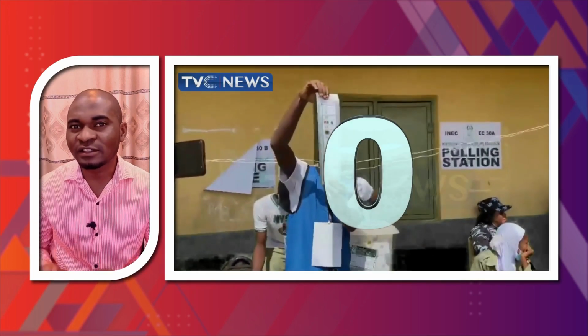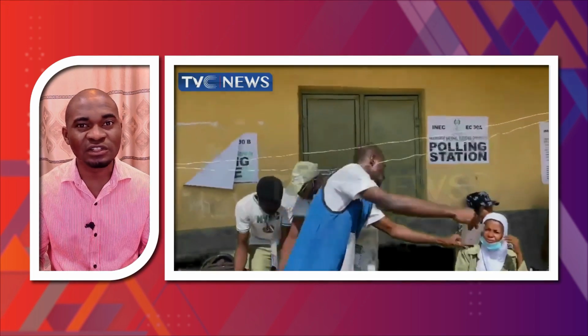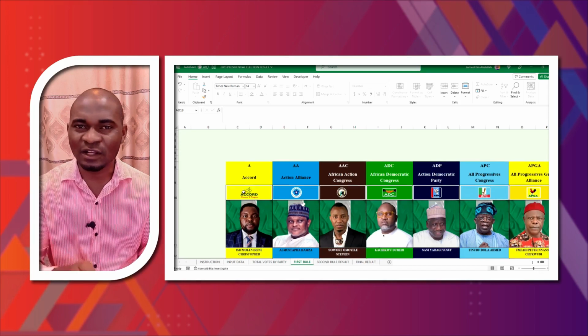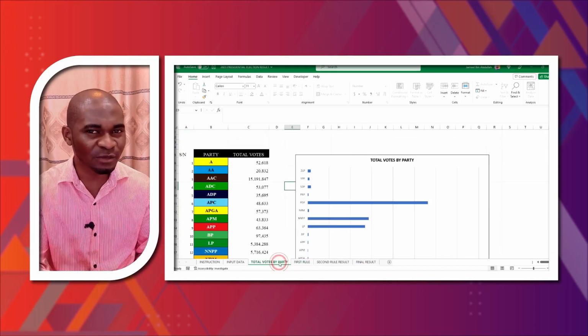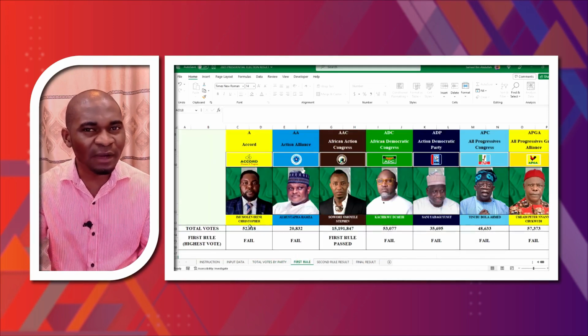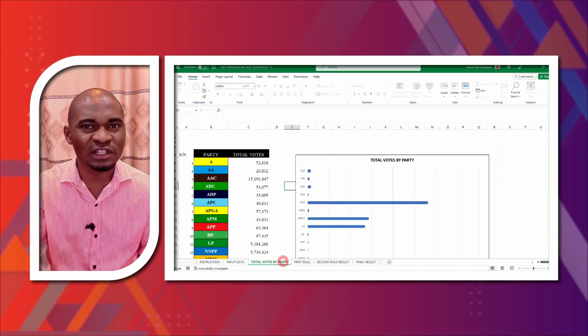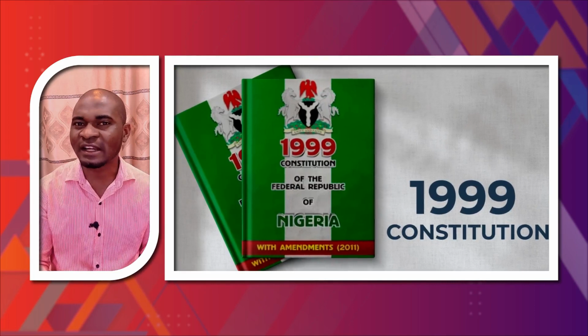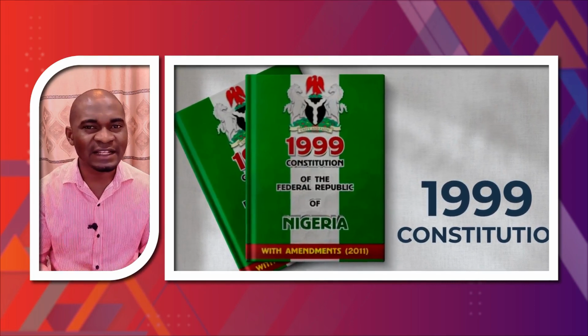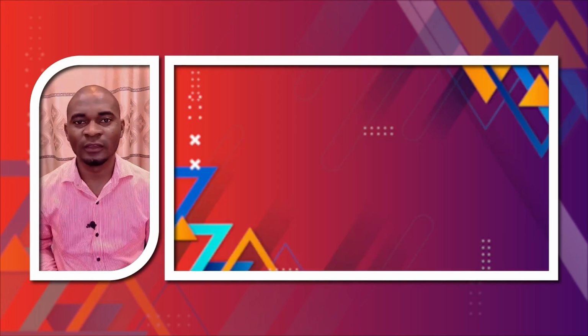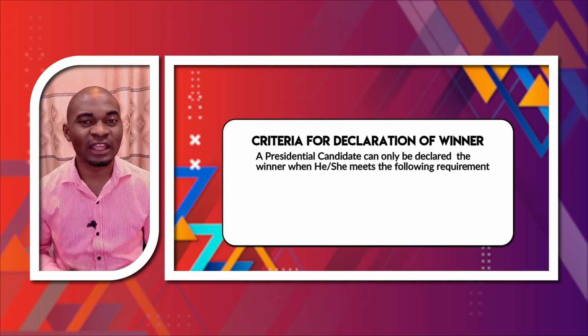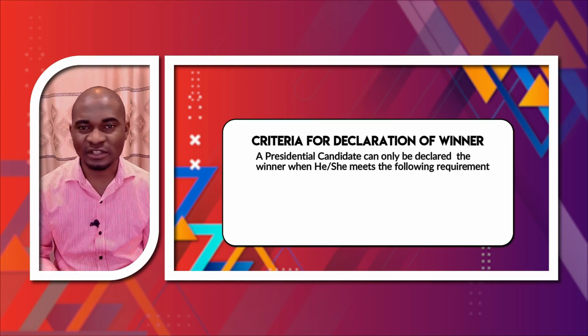Apart from voting, it is also a patriotic act for all Nigerians to monitor the entire result collation process, which is why I have created an Excel workbook that will not just help you calculate, but also help you determine who has really merited it to become the next president of Nigeria based on two criteria that have been set by the 1999 Constitution.